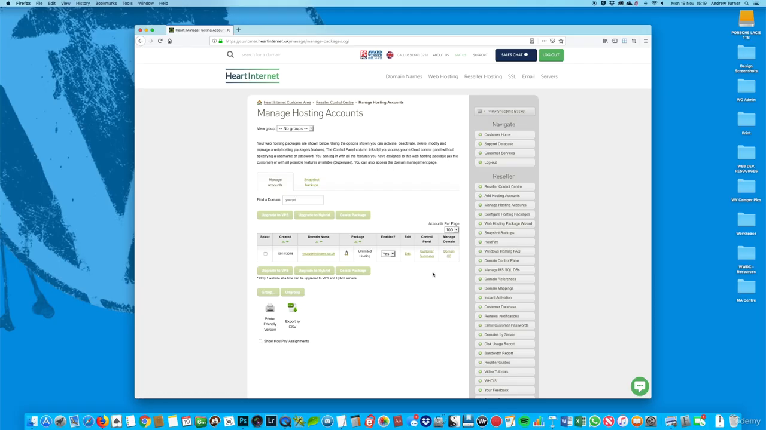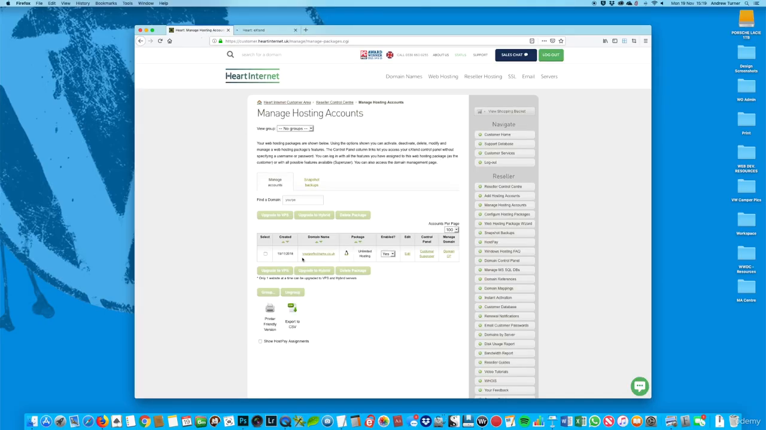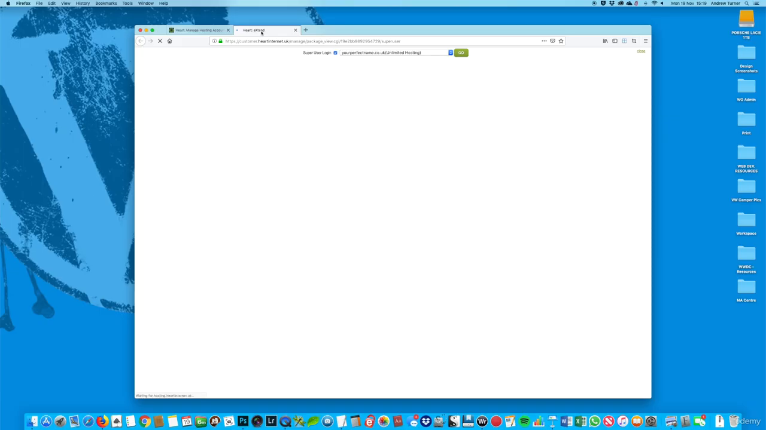So let's get into the real nuts and bolts here. So we're going to click on Super User. Now this is going to open a new tab. Okay, so you see this was the tab that was open before. Clicking on Super User opens a new tab.